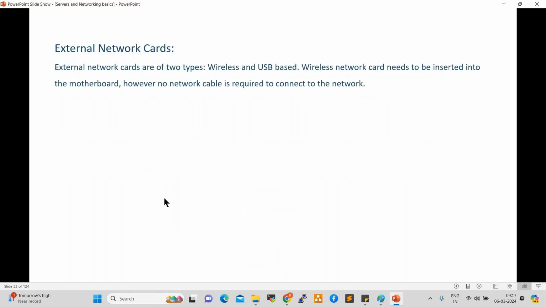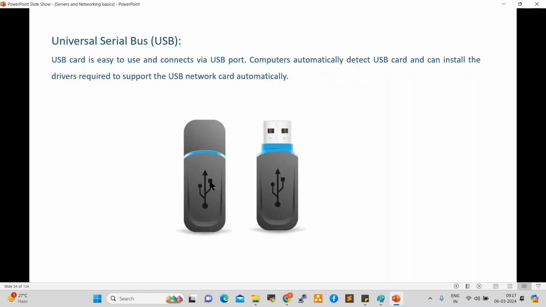Now, external network cards. External network cards are of two types: wireless and USB cards. Wireless network cards need to be installed into the motherboard. However, no network cable is required to connect to the network. See here. This black one is the external card. This is the USB card. Currently, USB cards are also being used to connect to the internet.